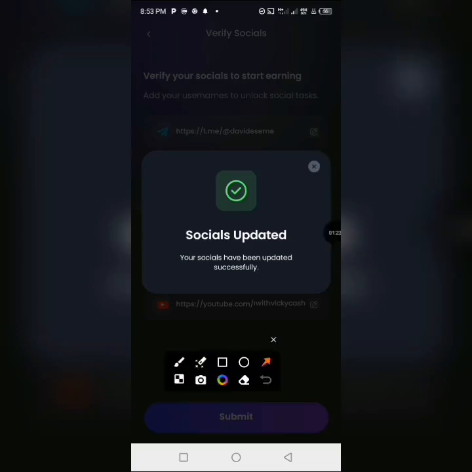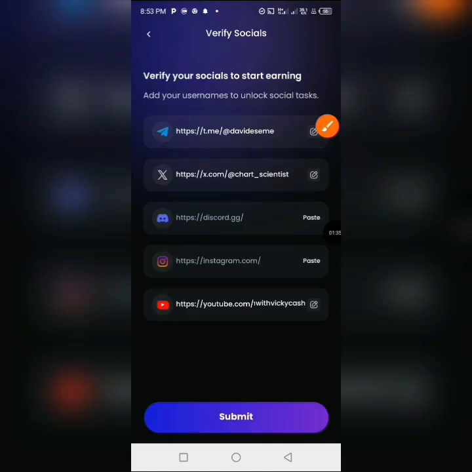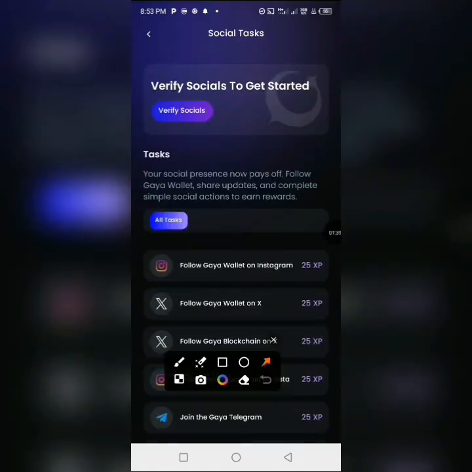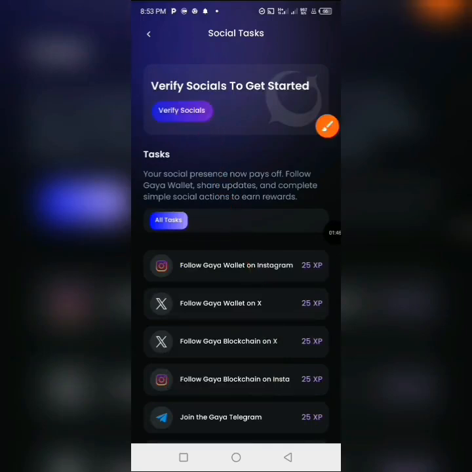So you can see it said socials updated. Whenever I see socials updated, know that the task has been done. Just go ahead and click on this cancel over here and cancel it. You can see here that it has popped out. All right, it will load out this. Just go ahead and click on verify so that I can take you to where you were.